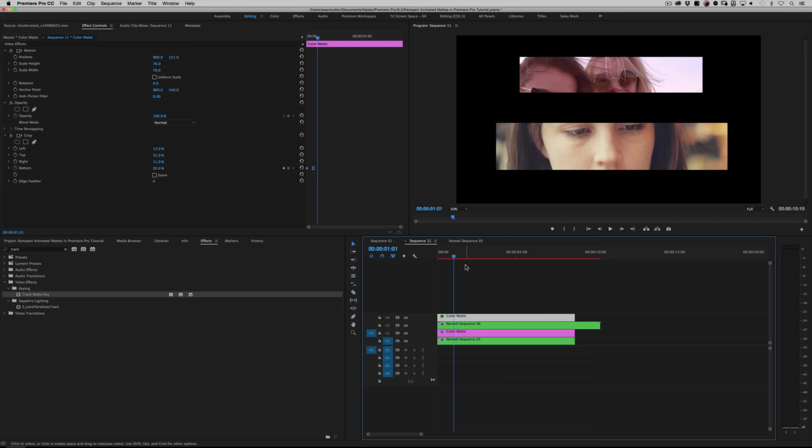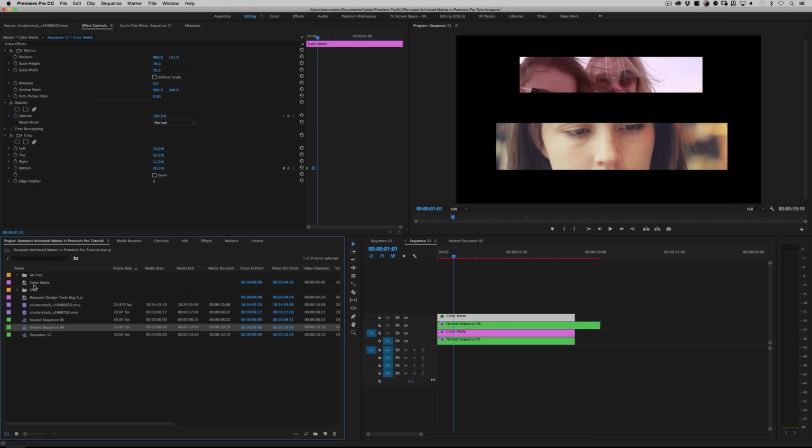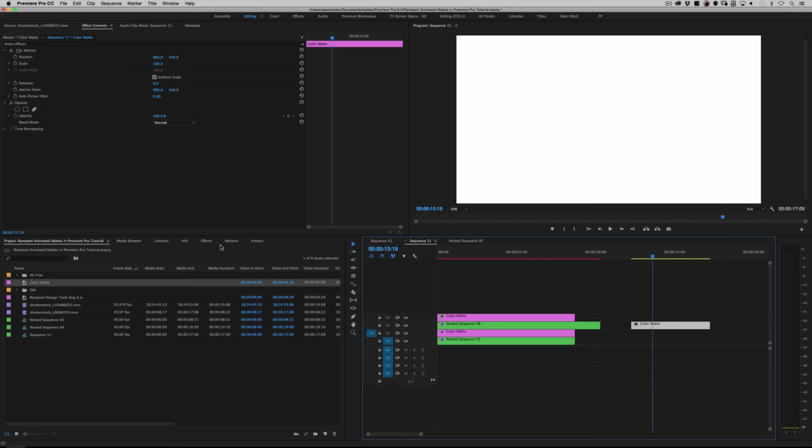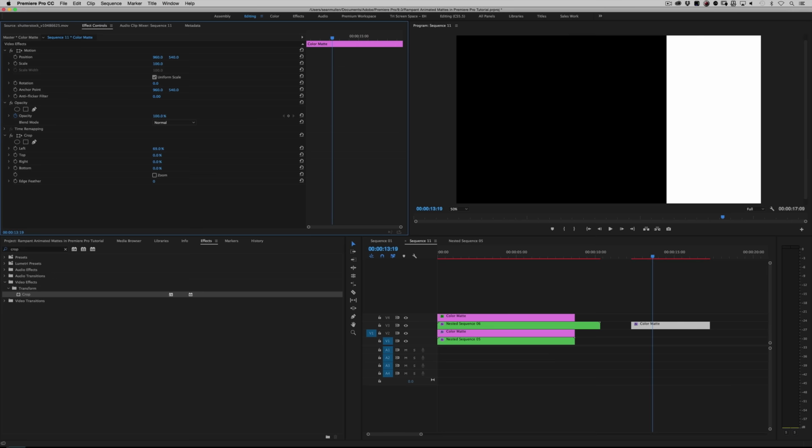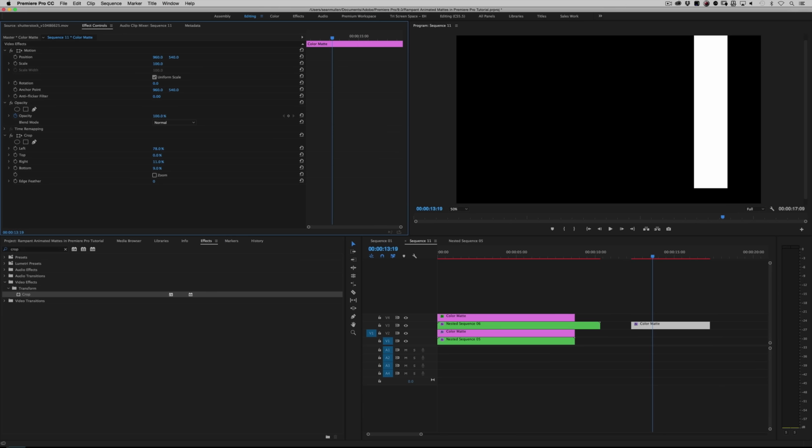Like, for example, if I go to this project window and grab this color mat here, just drag it over to a brand new piece of space and highlight it, then go to effects and type crop, and bring the crop over. Then over here in the effects controls window, I just cinch this one up like that and pull this over here and then pull this up and pull this down. It's probably a little too thick. There we go, that's pretty good.